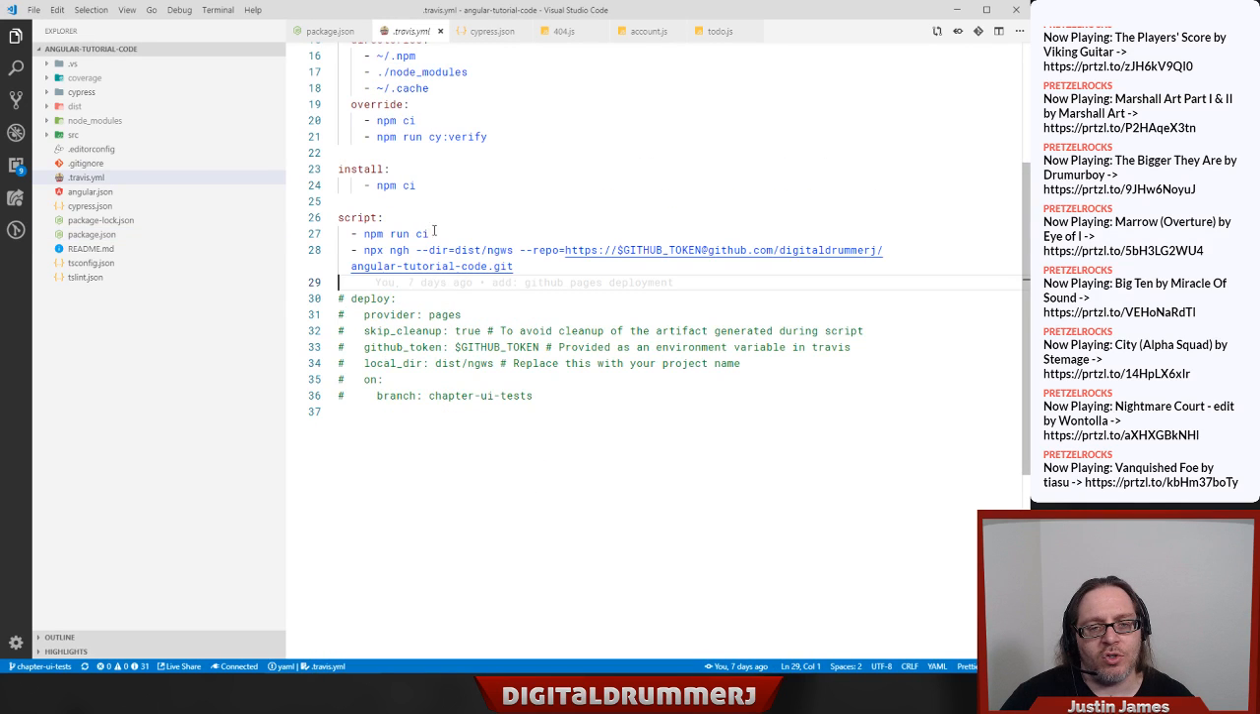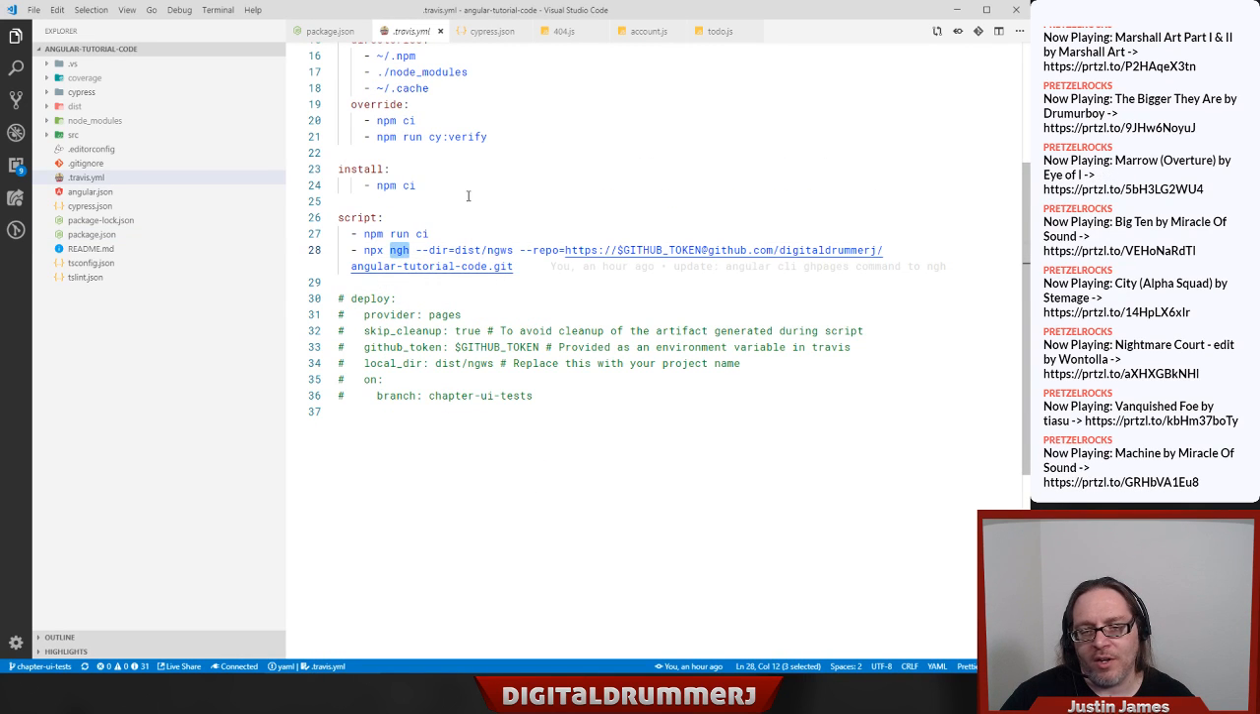And then in Travis, we updated our command here. So npx calling ngh, and all this pretty much stayed the same with the addition of putting in the $, so we can get our GitHub token environment variable, and then it deployed everything out to our GitHub Pages.